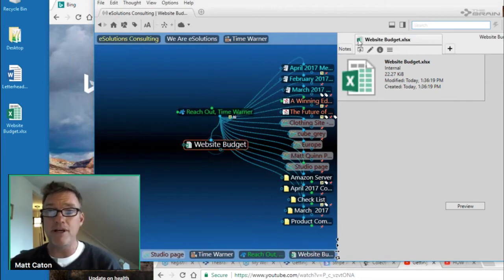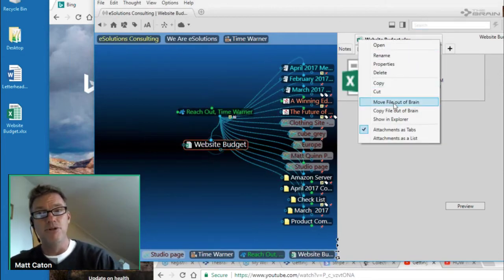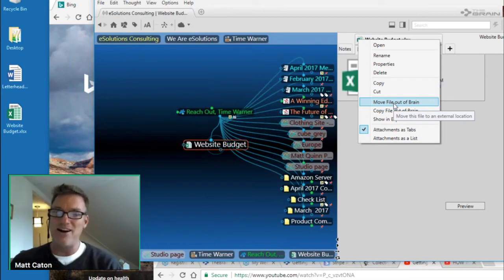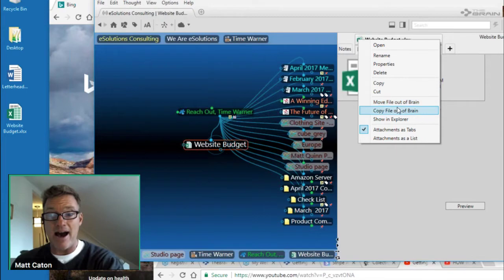Now, once again, we can still right-click to move files into the Brain, move files out of the Brain, so you can always go back and modify. If you accidentally drag and dropped and created a shortcut, no problem. You can move the file in, move the file out if it's internal and you want to make it just a link. But here's that preview button.